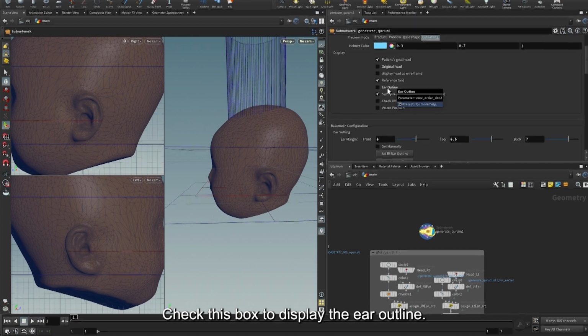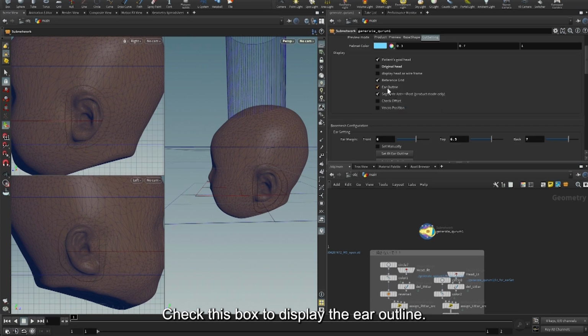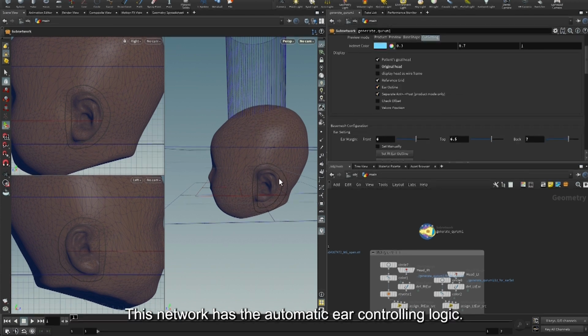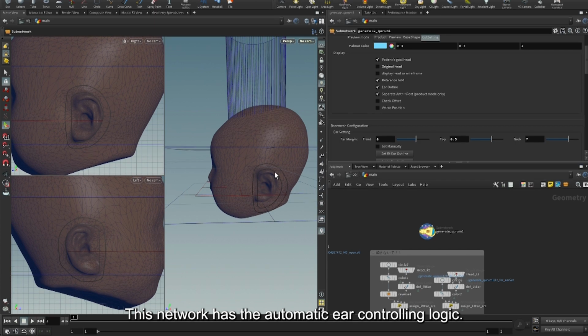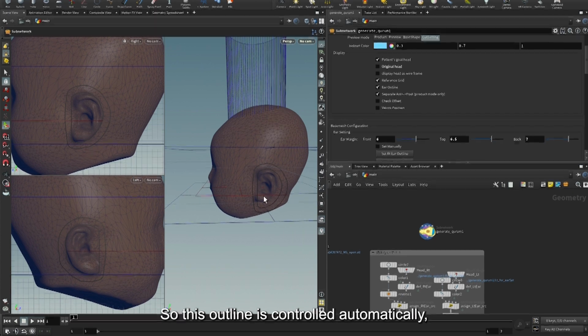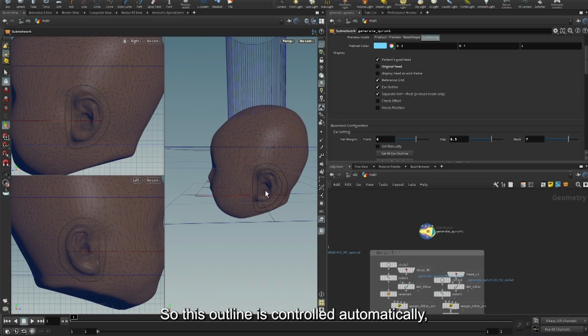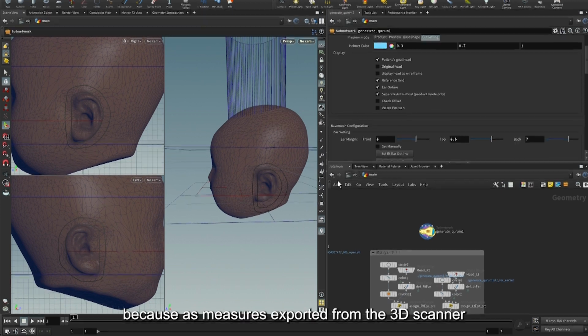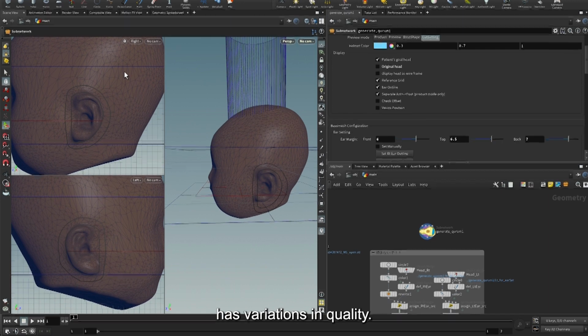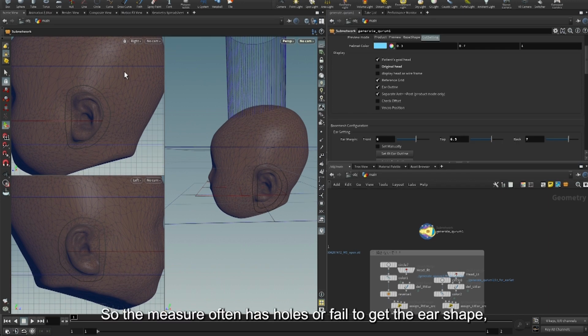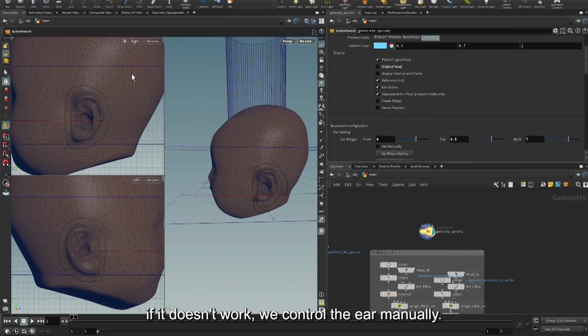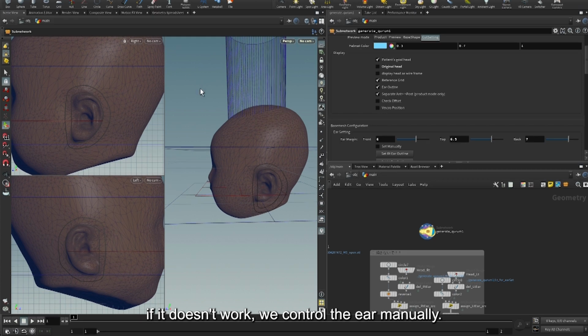Check this box to display the ear outline. This network has automatic ear controlling logic, so this outline is controlled automatically. But sometimes the logic doesn't work well because the meshes exported from the 3D scanner vary in quality. The meshes often have holes, fail to capture the ear shape, or have non-manifold geometry. If it doesn't work, we control the ear manually.